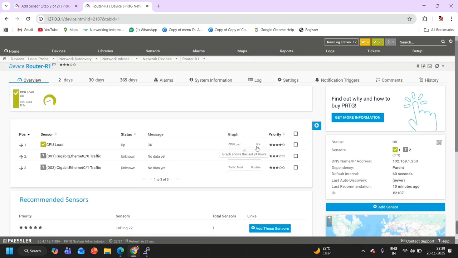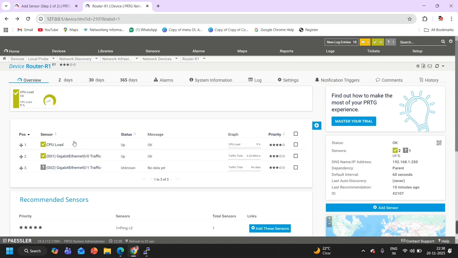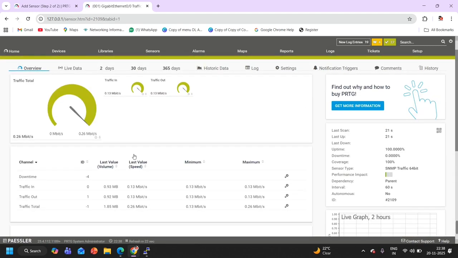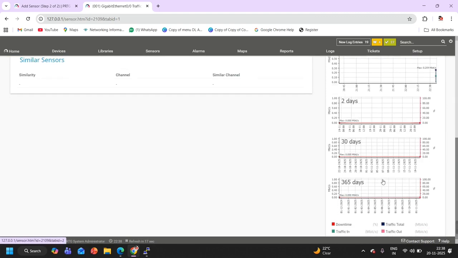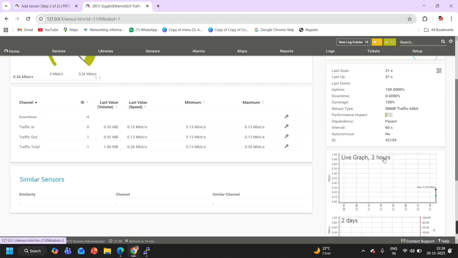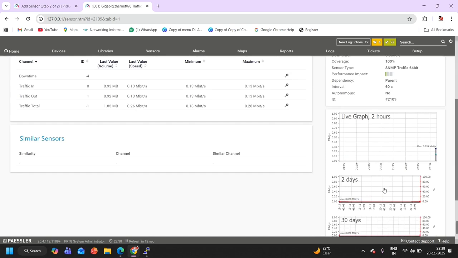You can see now CPU utilization has reached 8%, right? Right now this sensor's status is unknown. It will take some time. And now you can see, right, both the sensors are up, CPU load as well as interface GigabitEthernet 0/0. Both the sensors are up, and here you can see the traffic graph. Here you can see the detailed information of your WAN port, live graph, 2 hours, right. You can see the detailed information, right.